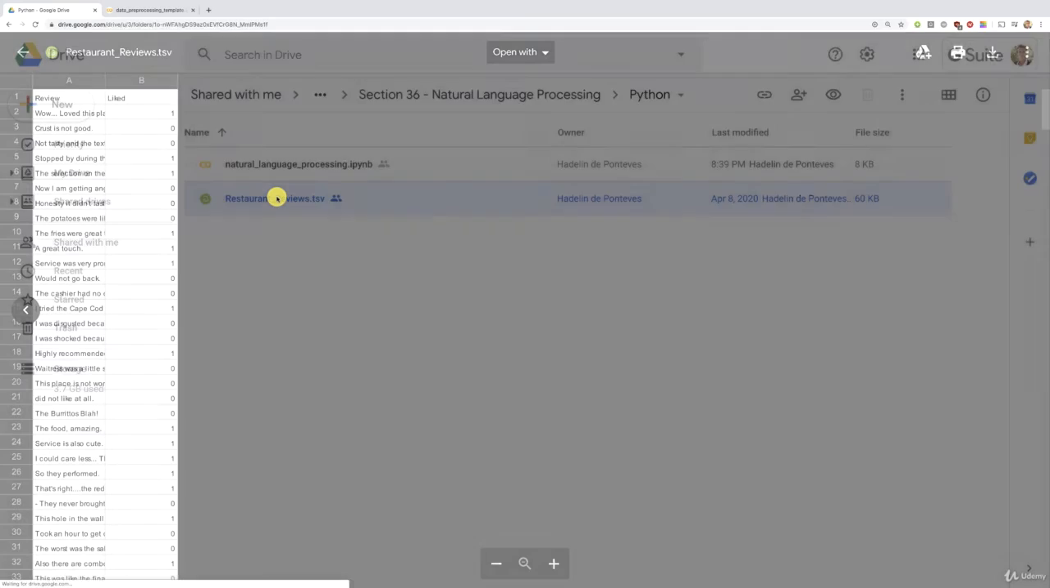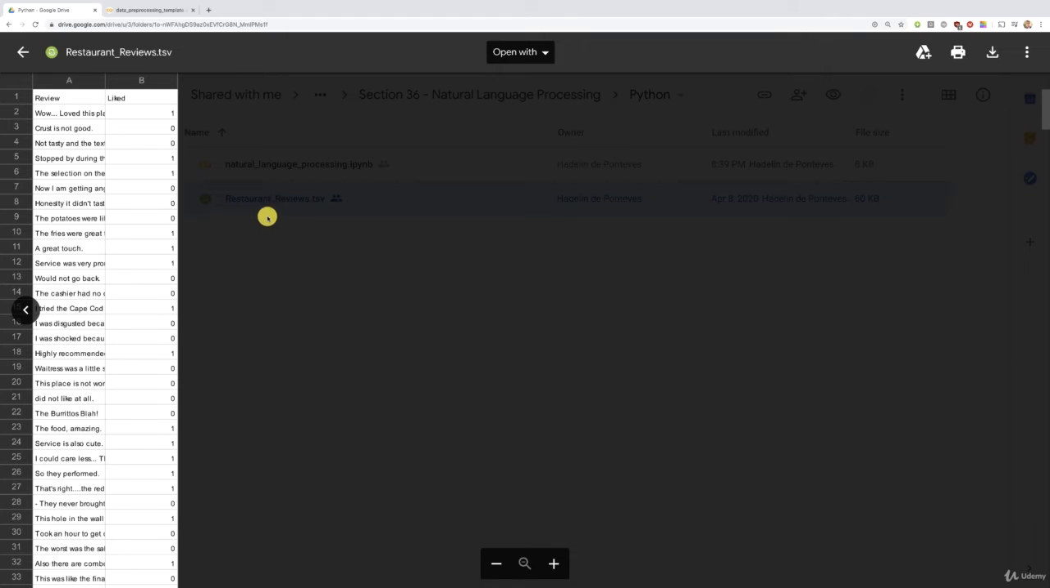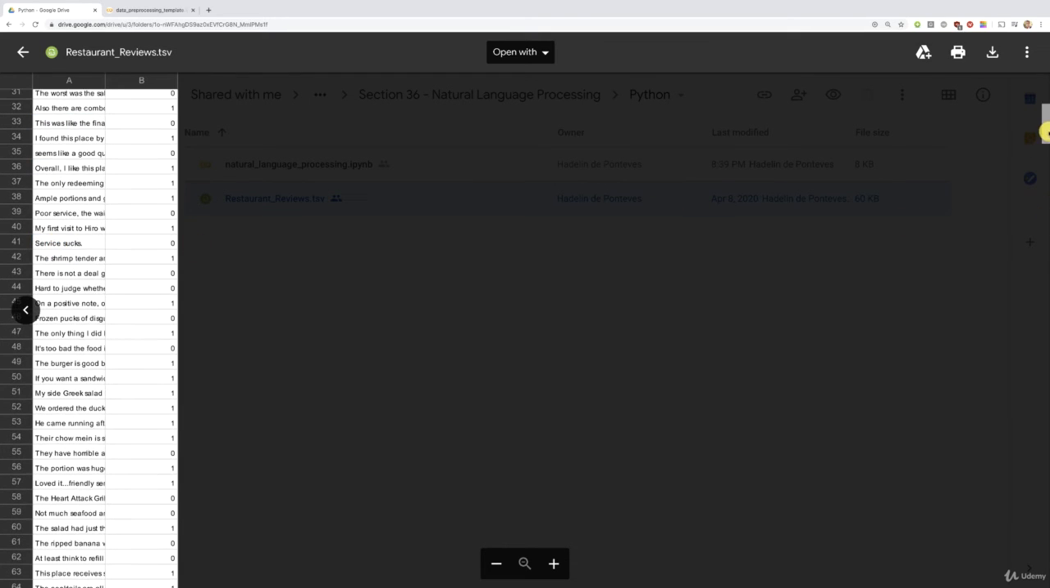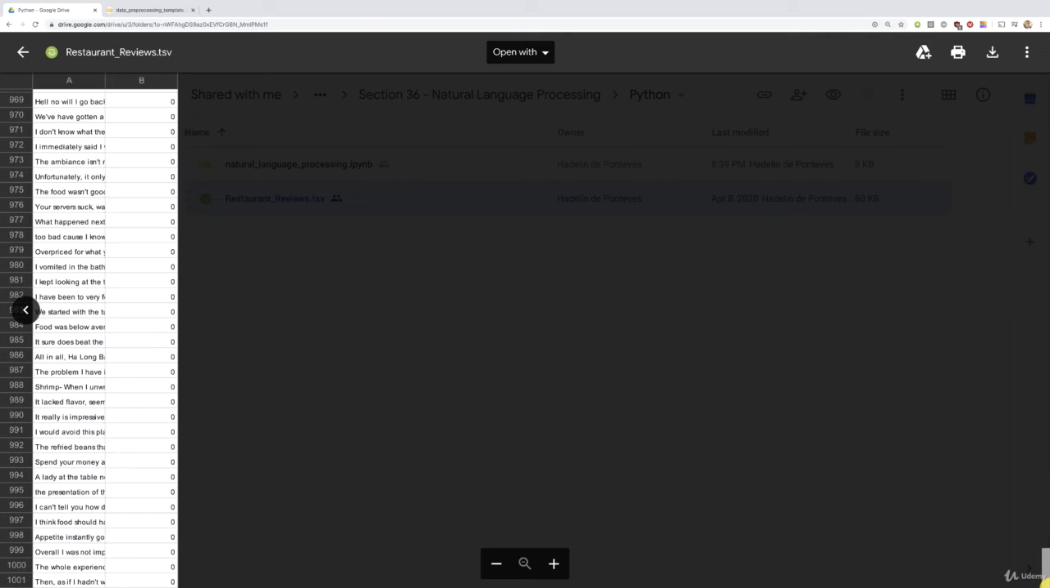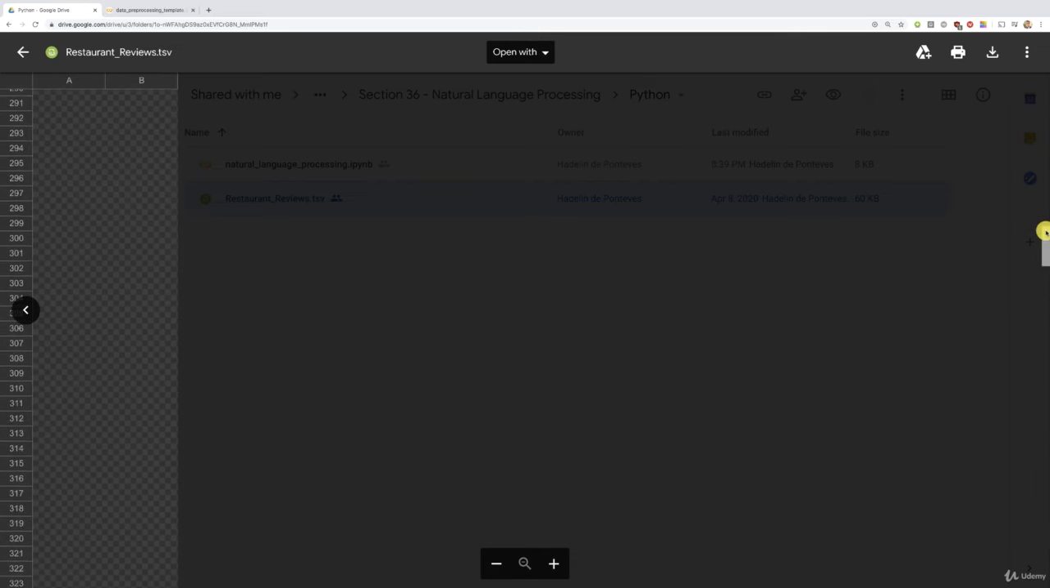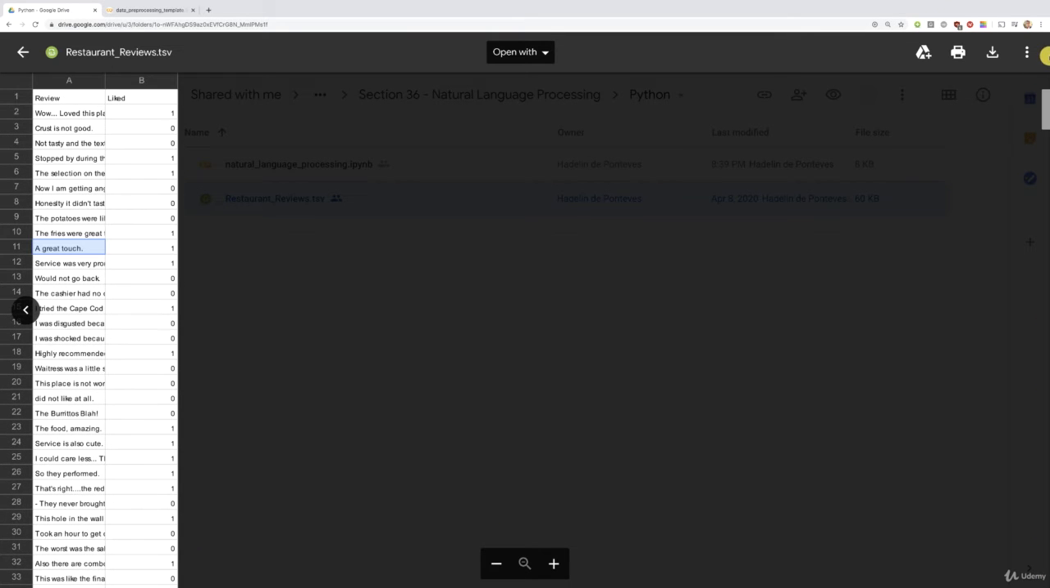But let me show you what this dataset looks like. So as you can see, there are only two columns. The first one containing all the reviews. So for example, this is the first one, wow, love this place. A second one, crust is not good. Another one, a great touch, etc. So you have in total, let's see, 1,000 reviews, right? So we're going to train our machine learning to actually understand text and predict if the texts are positive or negative with 1,000 texts. All right.